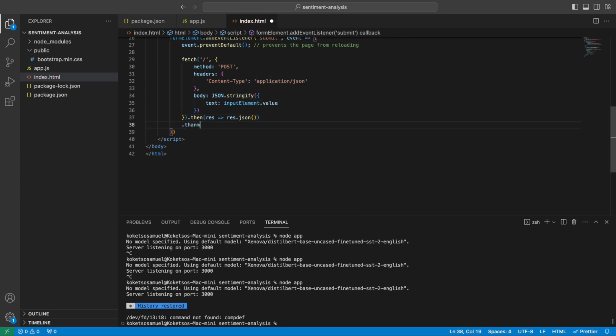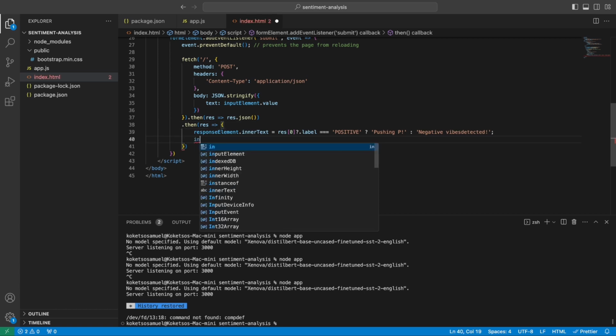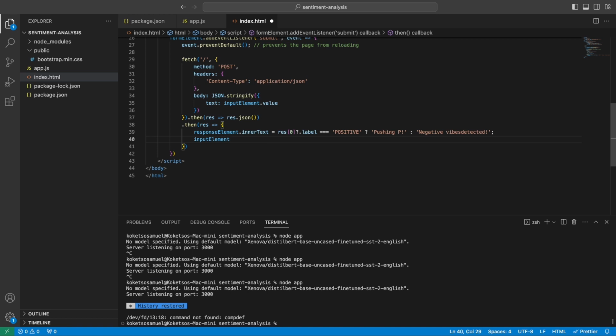Then after that, we're going to do another then, and pass in a function with a parameter of results. We want to use our response element, which is that paragraph, and set the inner text to be either pushing P or negative vibes detected. This is going to be decided by the label of the first element of our response. If it is positive, then we say pushing P. Otherwise, we just say pushing negative vibes. Once we've done that, we also want to clear the input element. Whatever is in the text box, we clear after we get the response so that you can type the new message without having to delete.